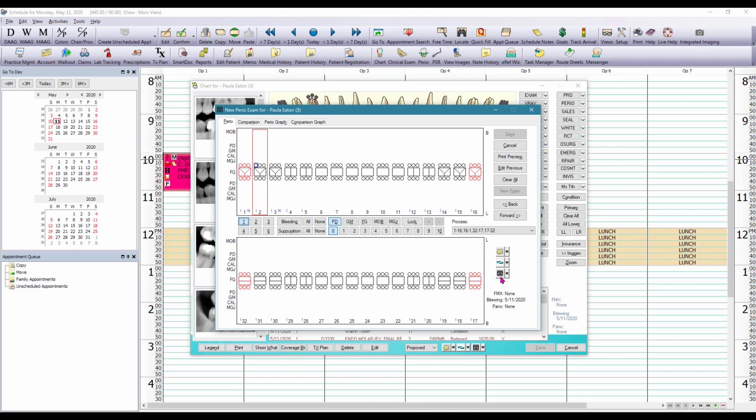Before we jump right into charting, let's get an overview of all the items available on this module. The first thing we want to notice here is the process. This basically is going to tell you how the cursor is going to walk through as you are charting. So it's telling us right now that it's going to go 1 through 16 buccal, 16 to 1 lingual, 32 to 17 buccal, and then 17 to 32 lingual.